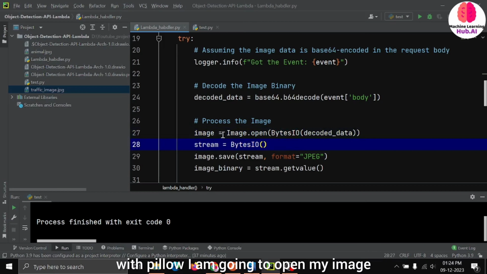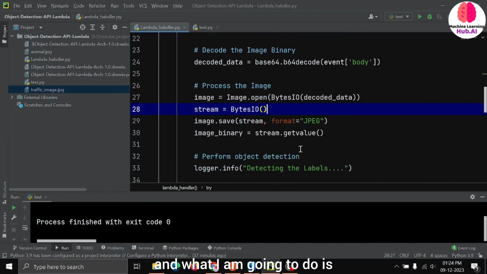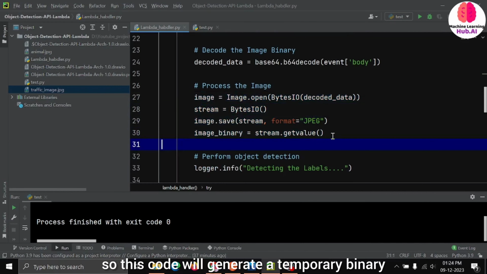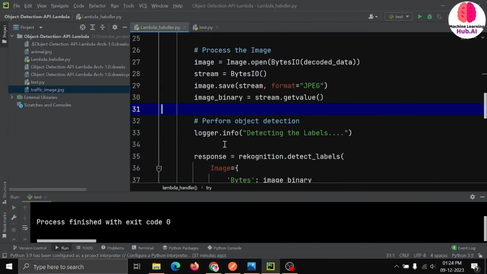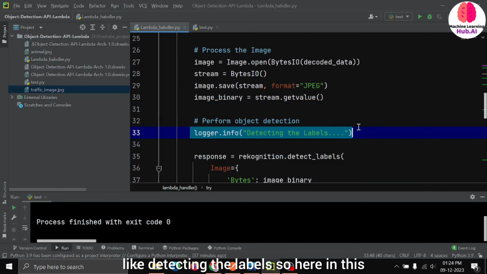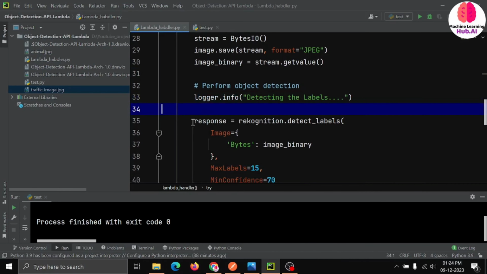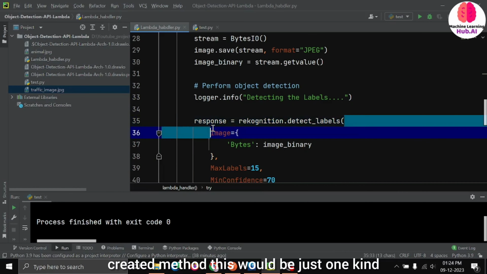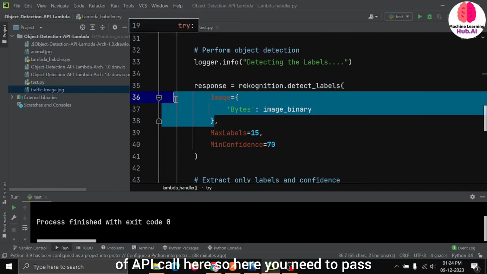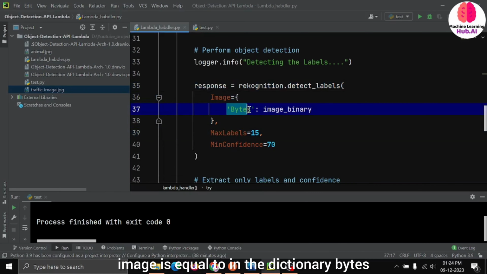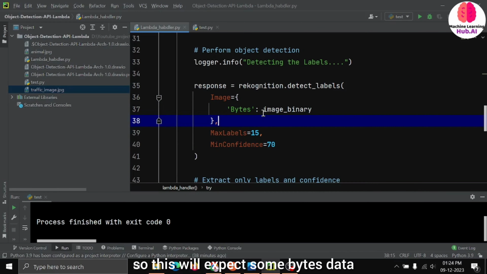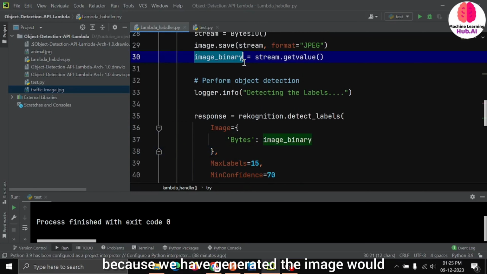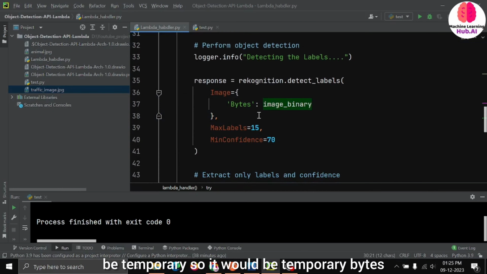With Pillow I'm going to open my image, and generate a temporary binary with a stream. This code will generate a temporary binary, and now I'm detecting the labels. Here, rekognition.detect_labels is an already created method. It is just one kind of API call. Here you need to pass Image in a dictionary with Bytes. This expects bytes data, and the data will obviously be in bytes format, because we have generated the image as temporary bytes.